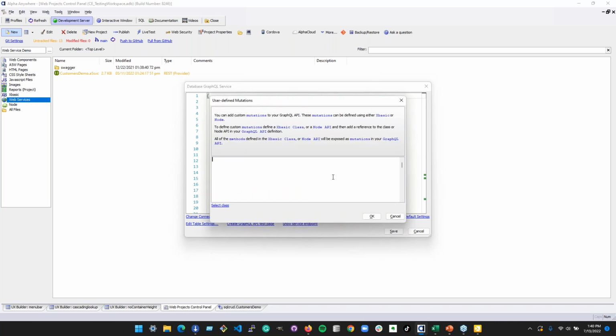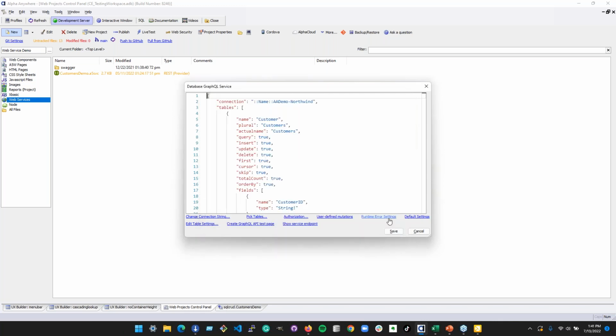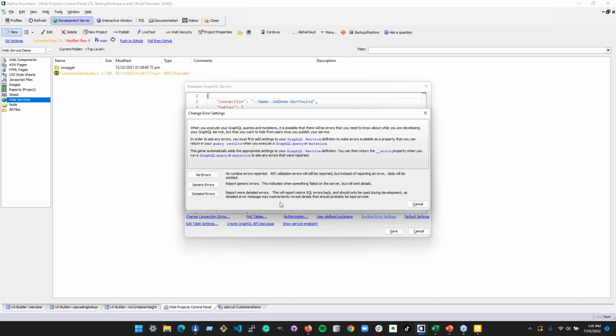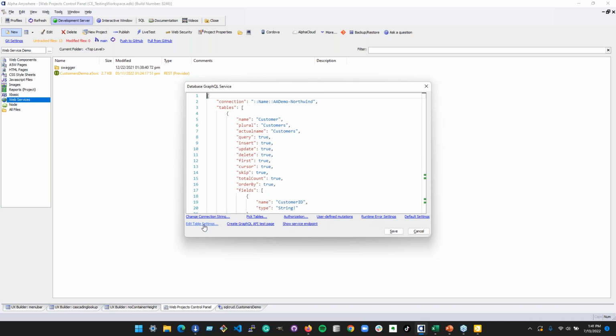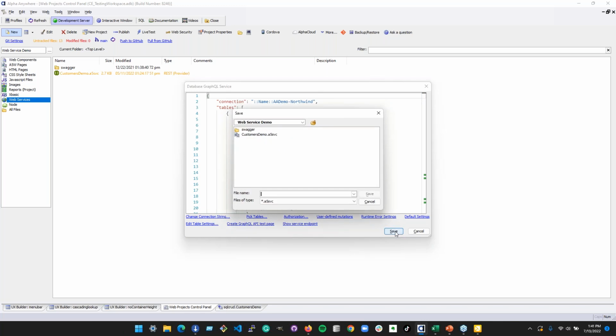User-defined mutations, which you can think of as like a query. So if you have some that you want to add, you can add them here. Runtime error settings, default settings. What happens if there are errors on the validation if somebody submits something. So you can go through here and build all this up. It'll generate that service for you.